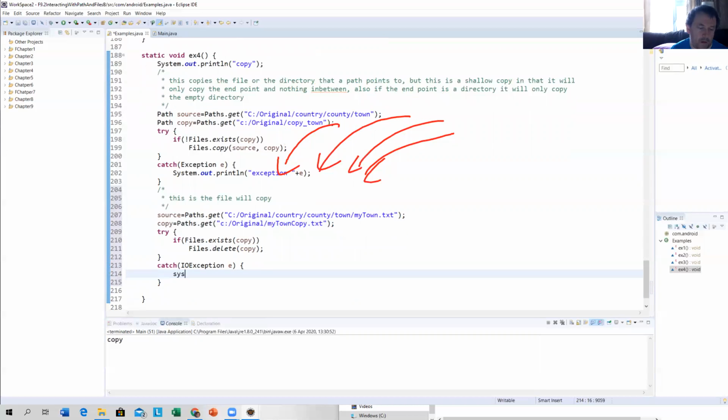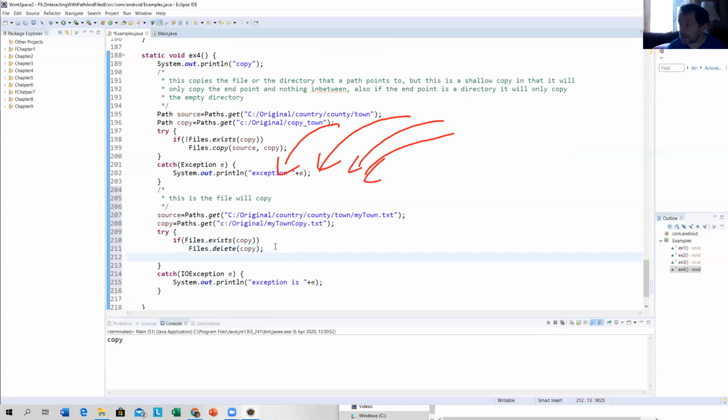Okay, so this file here. Right. So if it exists, delete the copy. Okay, delete that guy. So if it exists, it's going to delete it. So that means if it's deleted, we want to create it. So then we go files.copy, we go source, and then we go copy.